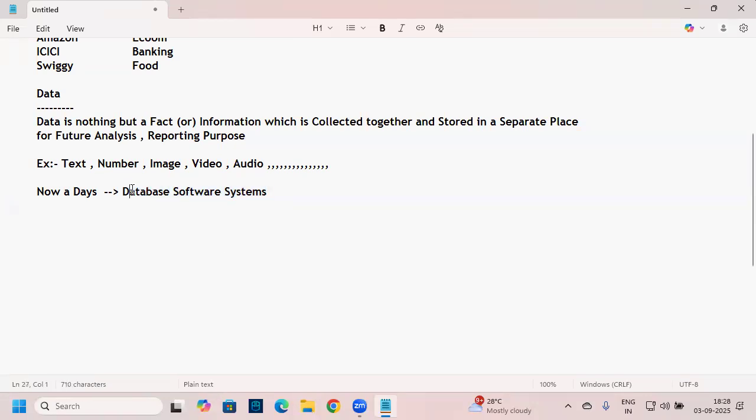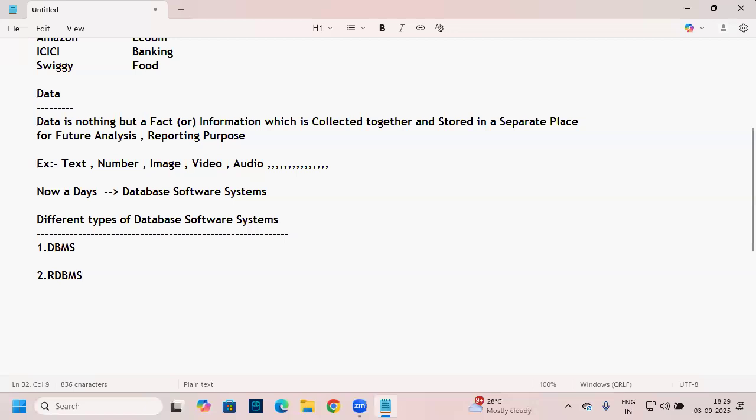Now from here, we need to understand one more point. There are different types of database software systems in the market. What are those? There are two types. One is DBMS, and the second one is RDBMS. These are the two database software systems companies are using nowadays to store their business data.